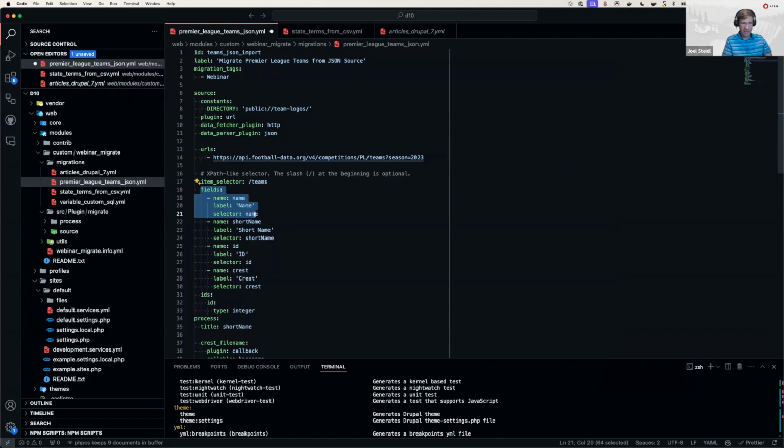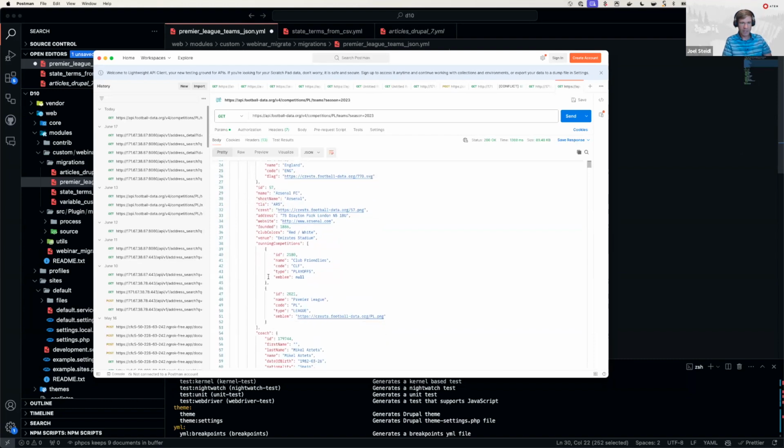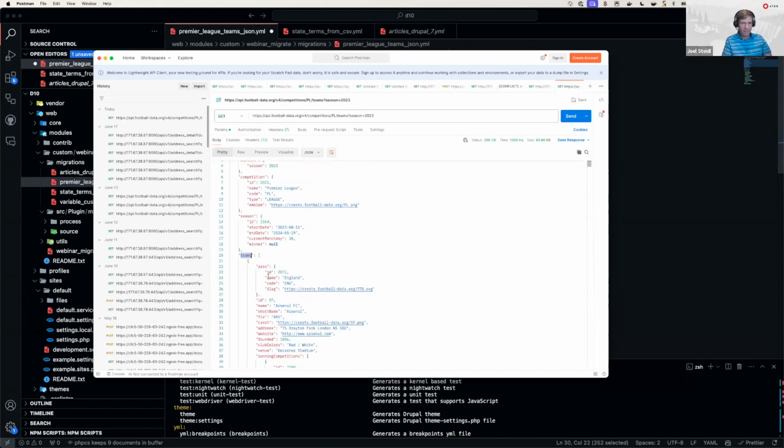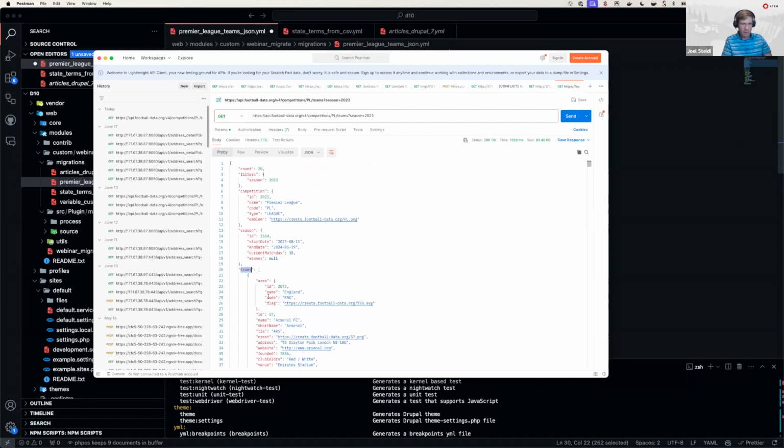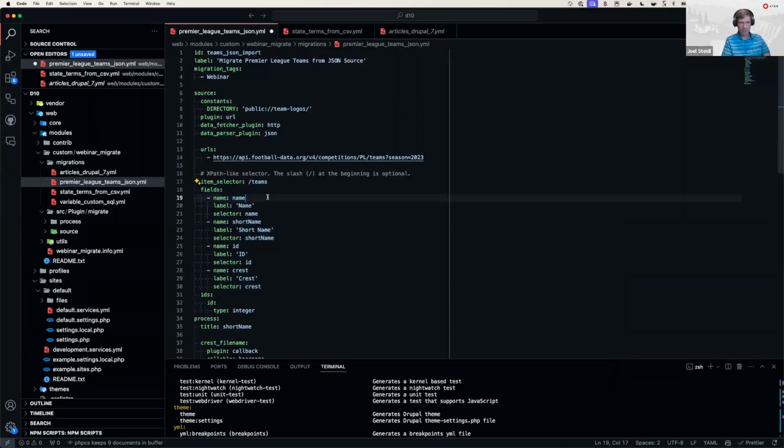And then I've defined our fields here. The fields simply align to the various properties in the JSON data. So we could access any of this: ID, name, short name, and you would of course adjust this accordingly with whatever you're migrating in. In this case, I had a few small examples here. It's important to define whatever fields you want to use in your migrate script.